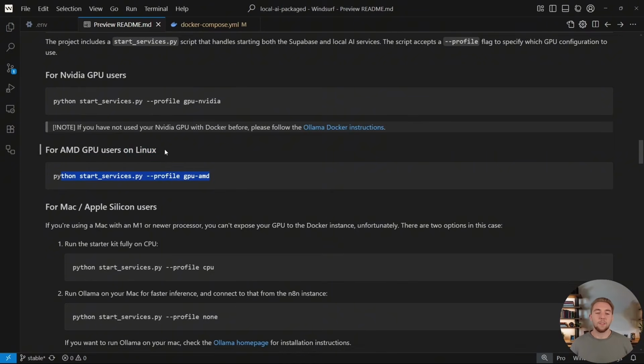Which, by the way, unfortunately, if you have an AMD GPU on Windows, you aren't able to run Ollama in a container. And it's the same thing with Mac computers. Unfortunately, like you see right here, you cannot expose your GPU to the Docker instance. And so if you are an AMD GPU on Windows or running on Mac, you cannot run Ollama in the local AI package. You just have to install it on your own machine, like I already showed you in this masterclass, and then you'll just run everything else through the local AI package, and they can actually go out to your machine and communicate to Ollama directly.